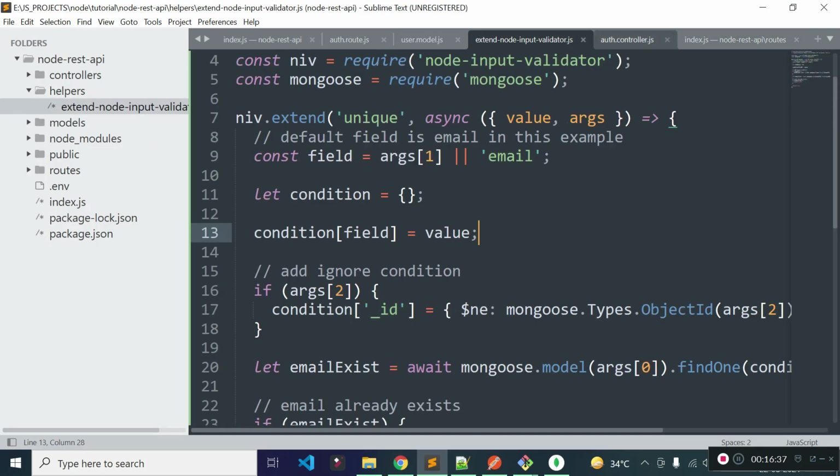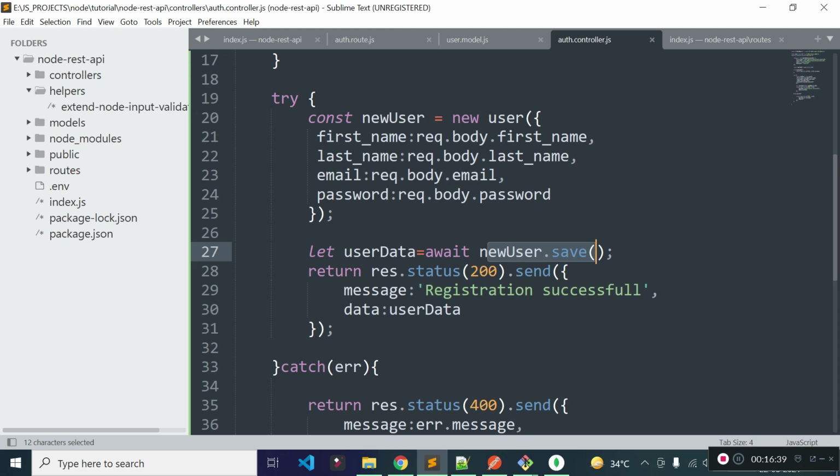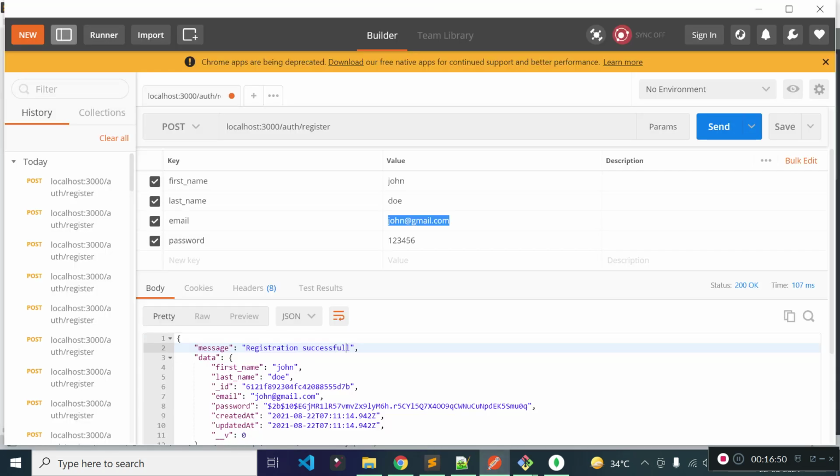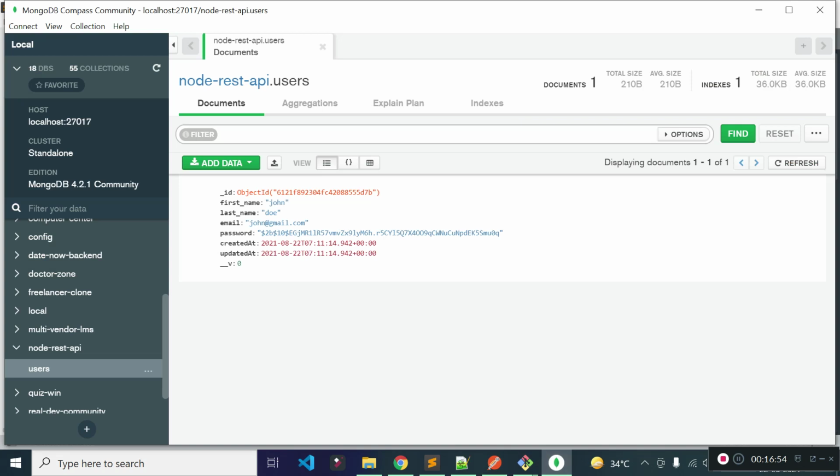Now let's check our auth controllers email rule, and we need to pass unique rule for email field this way. Now let's try to execute this endpoint again with this email address. Before that, let's check our database. Yes, we have a record with this email address.